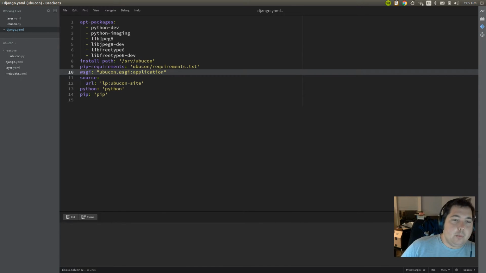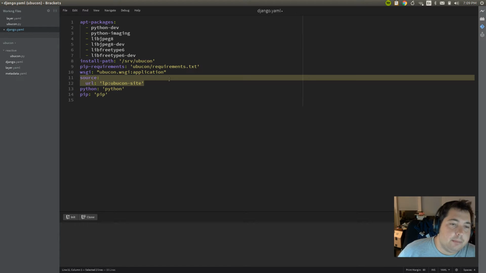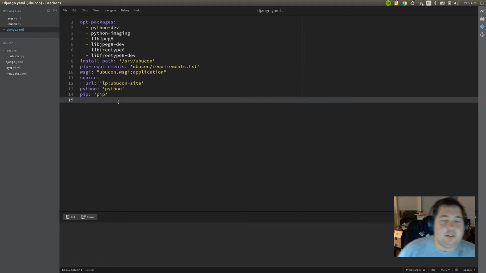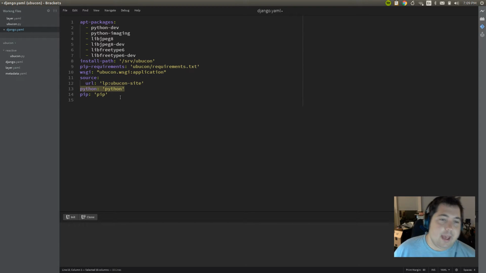This is where the WSGI loader is, so that GUnicorn knows how to boot this up. This is also pretty standard, just depends on the name of your application or your directory structure for your Django application. The source to pull this is in Bazaar under lp:/ubucon site. This could also be a GitHub URL or just a tarball URL. The charm will be able to handle all of those. And then finally, we have the interpreters to use.